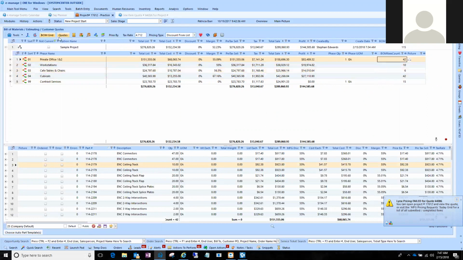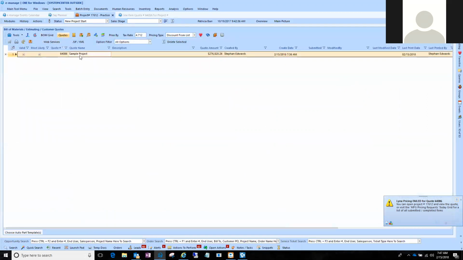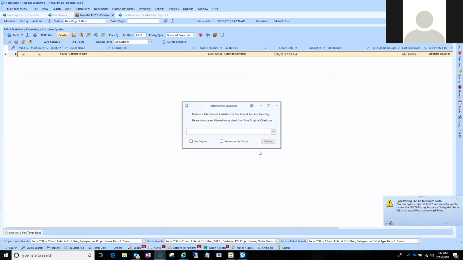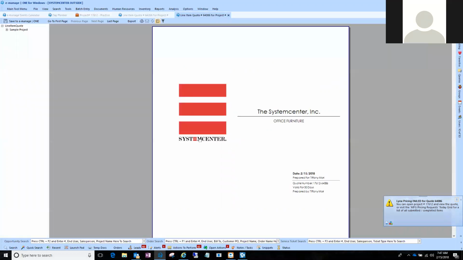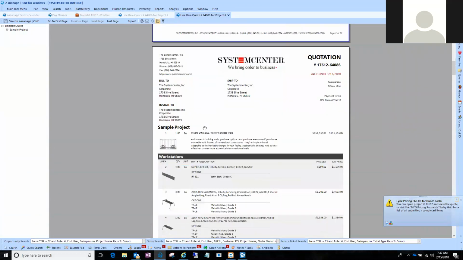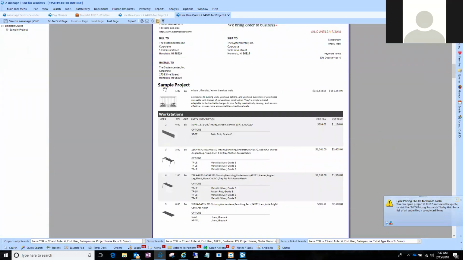Now when I go back to my quotes, I'm just going to highlight this. I'm not going to double click, and I'm clicking print. I might choose my quote and continue. And now there's that whole phase rolled up into just one line item.